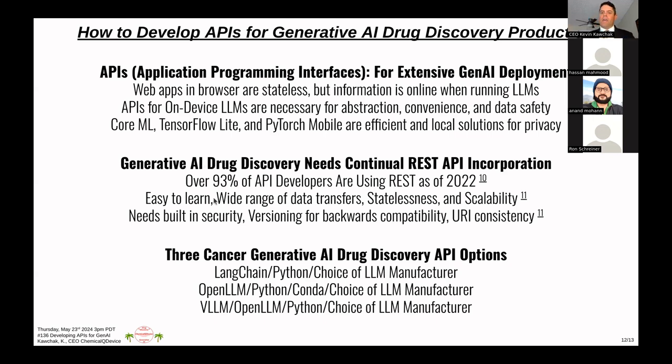Now, as far as what's available today for cancer generative AI, you could use LangChain, Python, and your choice of LLM manufacturer. OpenLLM, Python, Conda, and a choice of LLM is the second one. And the third one is vLLM, OpenLLM, Python, and your choice, right? So you're going to see a lot more of these, I think, in that kind of terminal, Python script environment as opposed to Colab.